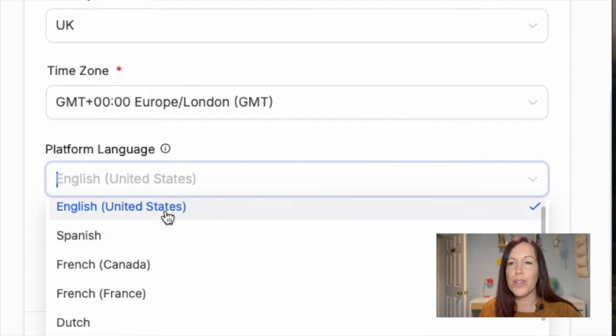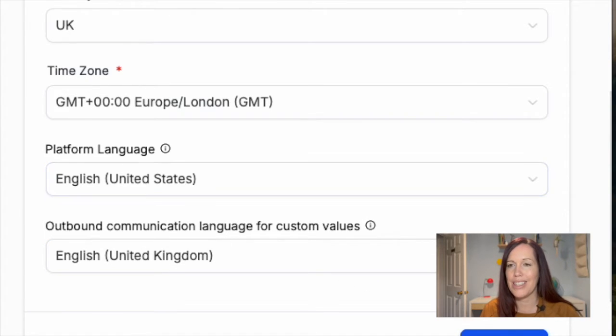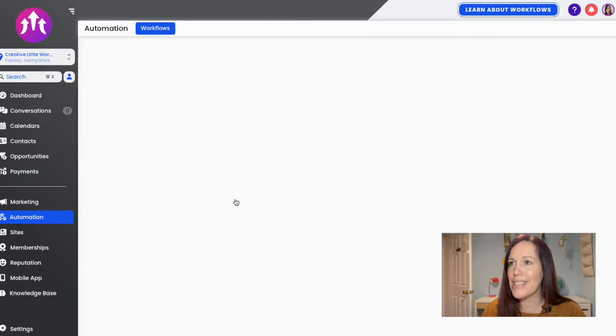It would only let me do US English, but the outbound communications was okay for United Kingdom. And this was big for me because I was really concerned that you wouldn't be able to invoice in pounds, but by changing that, it has changed the invoicing to pounds, which other platforms that I've looked at haven't been able to do because they're US only. So let's take a deeper look into some of these other features.